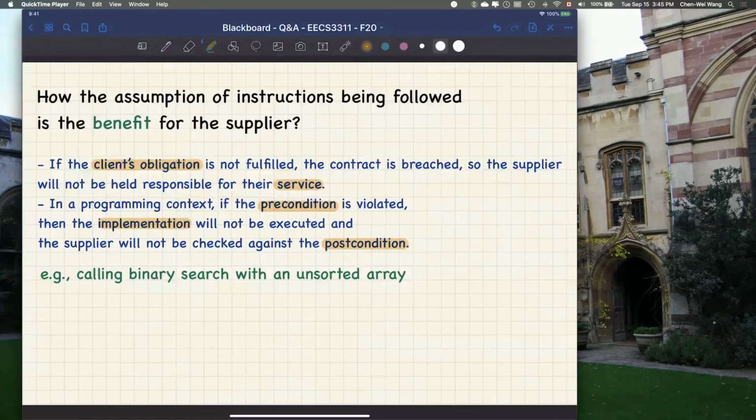How does the assumption of instructions being followed be a benefit for the supplier? Okay. So now that's the question, right? So you guys can read the question there. How would you answer this? Think about how you would answer that. I'll give you my take.